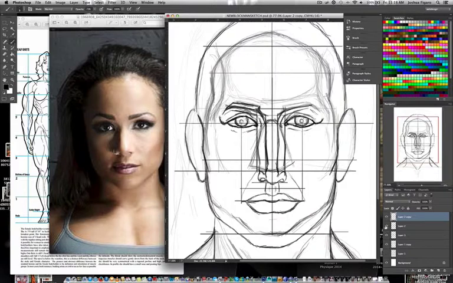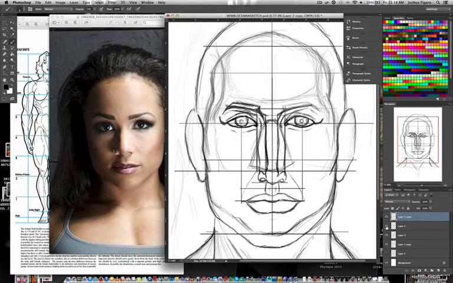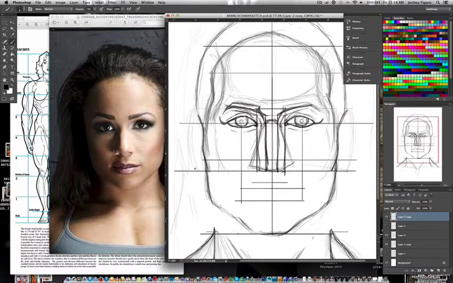Oh, so this layer's not supposed to be on, I guess. So yeah, layer two. So I shortened it and it looks a little bit better. It looks closer to her, and I kind of felt like the nose was a little bit bigger.